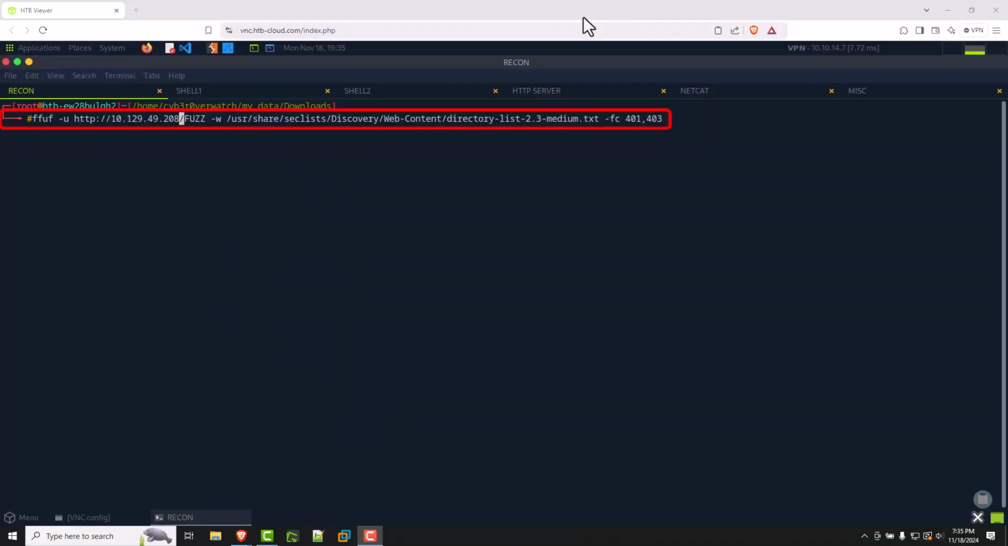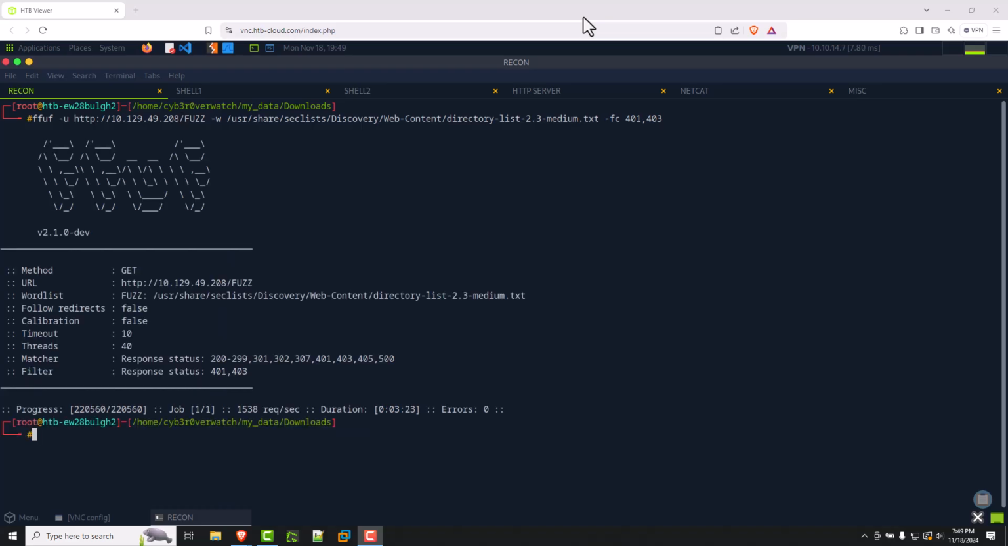Run the following ffuf command shown in the CLI to crawl the web server and search for hidden directories. The -u and -w flags are straightforward. The -u specifies the target URL, and the -w points to the word list. The -fc flag is used to filter out responses with status codes 401 and 403, effectively excluding unauthorized access errors from the results. ffuf came back with nothing useful.